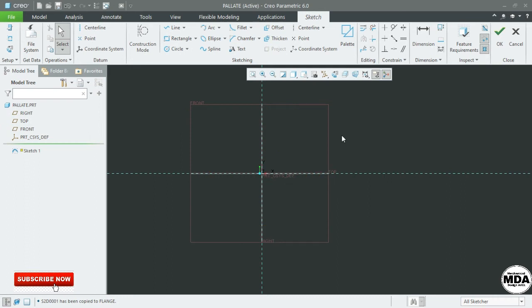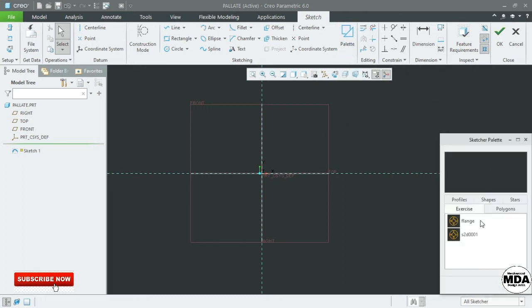Now while working, I want the flange profile repeatedly, so we can call it directly from the palette command. Here you can see the working directory tab is showing, and the flange and s2d01 are showing here. So you can directly use the saved sketches from the palette.